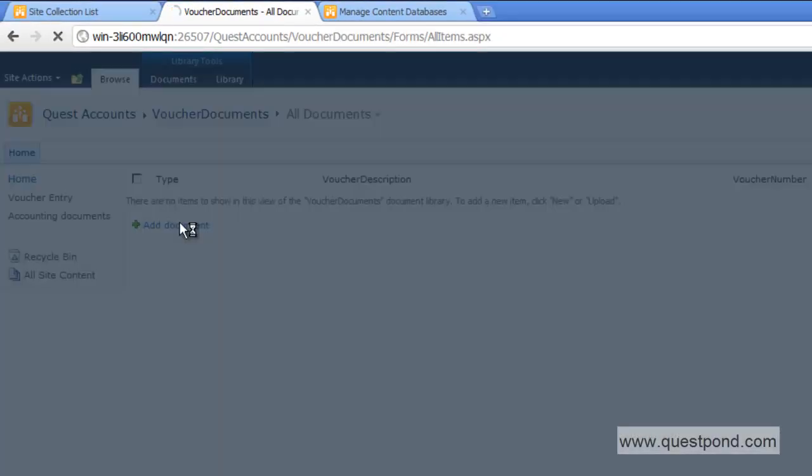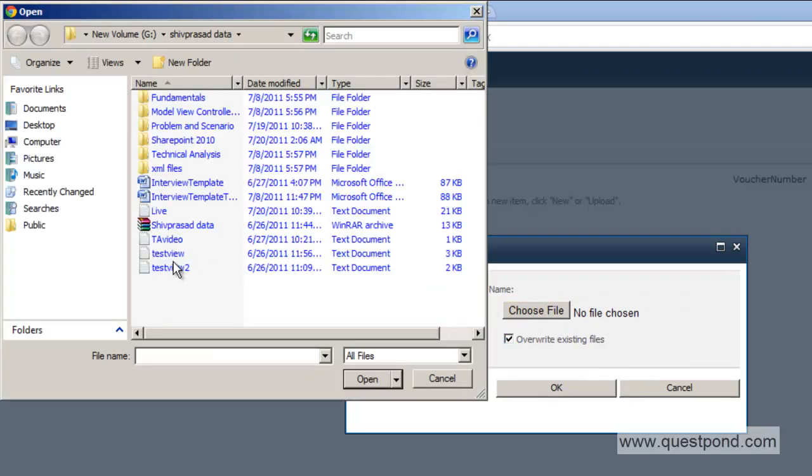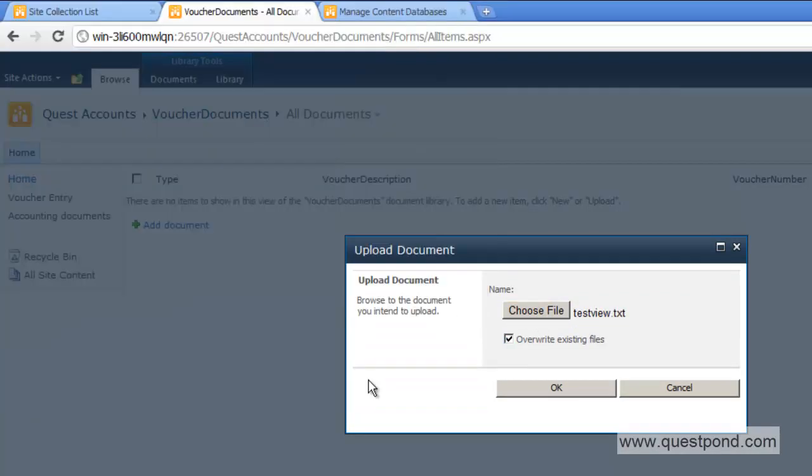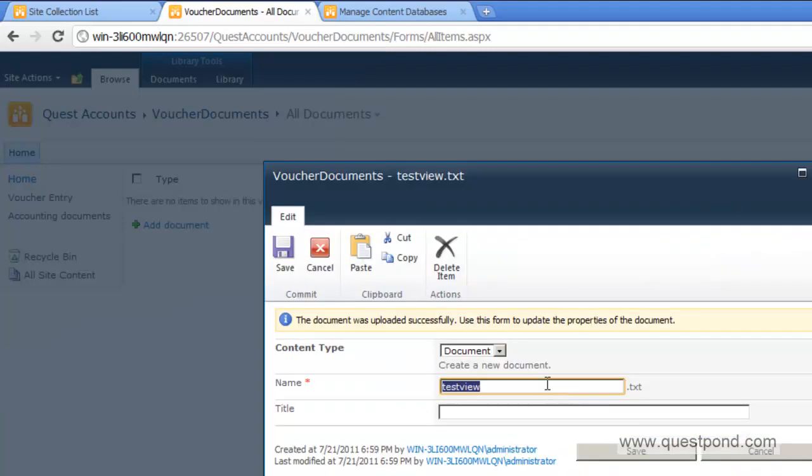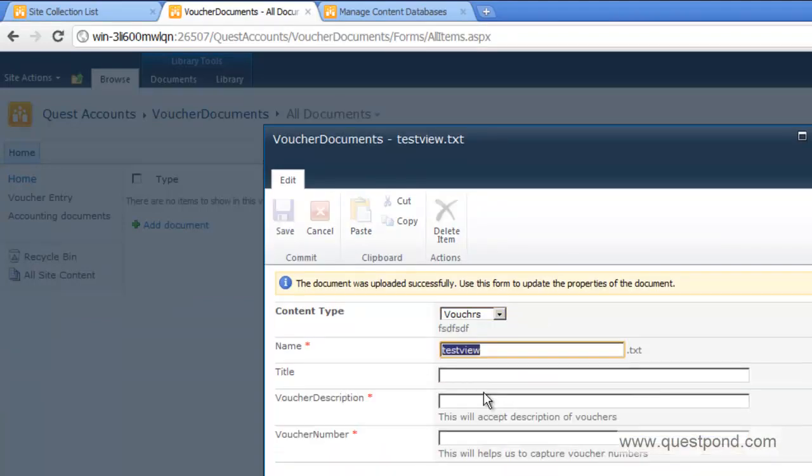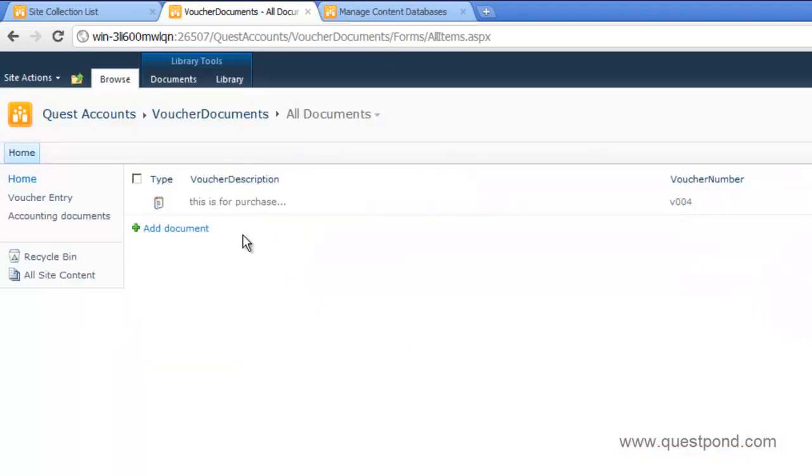So there we are. Now if you say add document, choose, let's say this is some kind of accounting document, say okay. Now I can fill the voucher details, saying with this accounting document, this is voucher 1001, description, this is for purchase of something, right? And voucher number is V004, and save. So you can see that there is one accounting document attached with a voucher description and a voucher number.